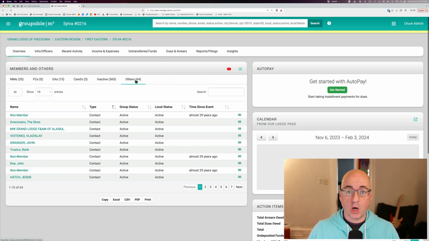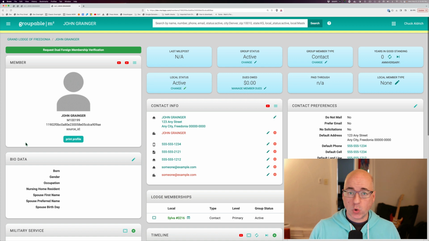Okay, now that we have a contact, you're going to need to find that person. Typically, they're going to be in your Others tab here from your main screen. As you saw before, if you just put them in, you're going to land on this screen. If you have a person who is an active contact in your local, at this point, you're going to have a button up here that says Request Dual Foreign Membership Verification. Go ahead and click that.